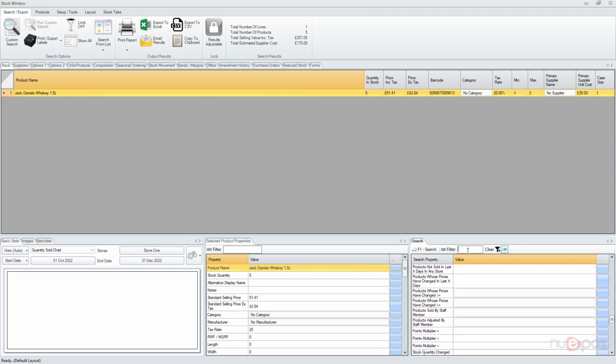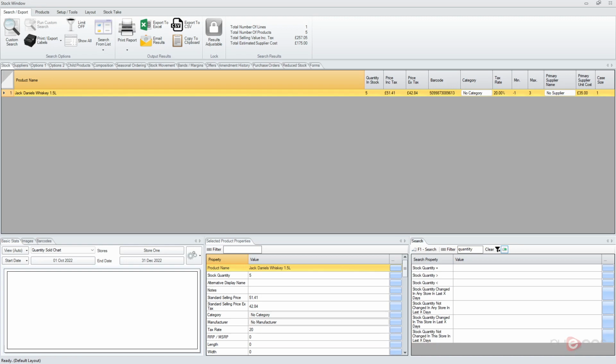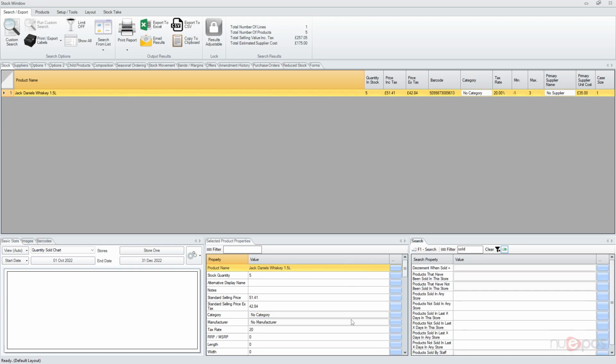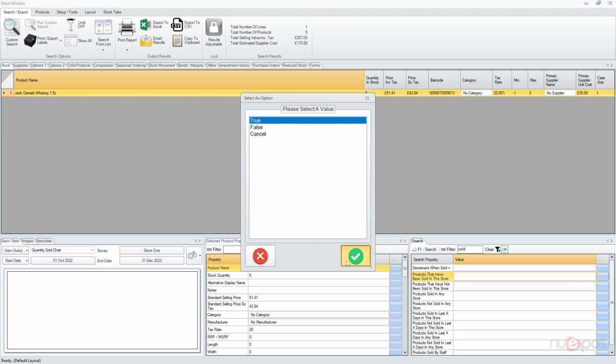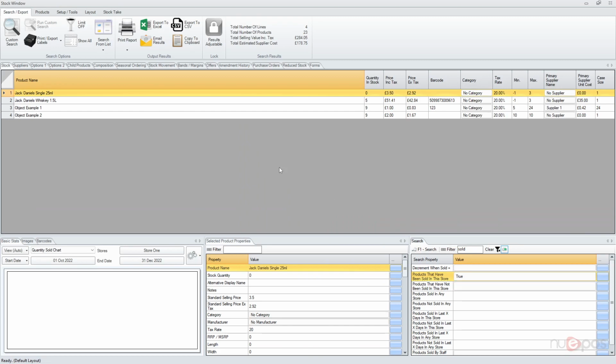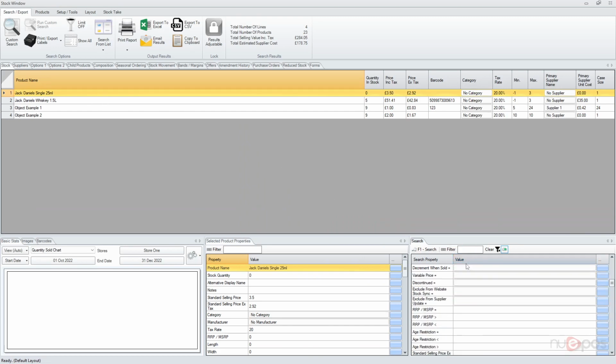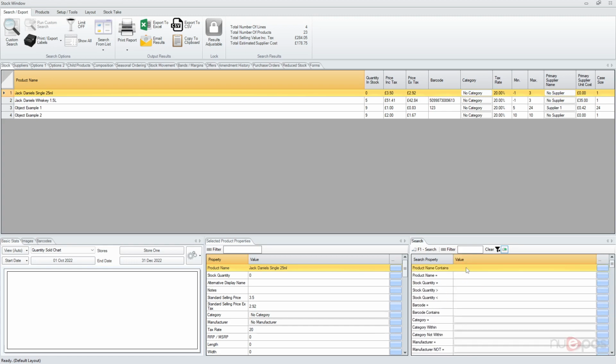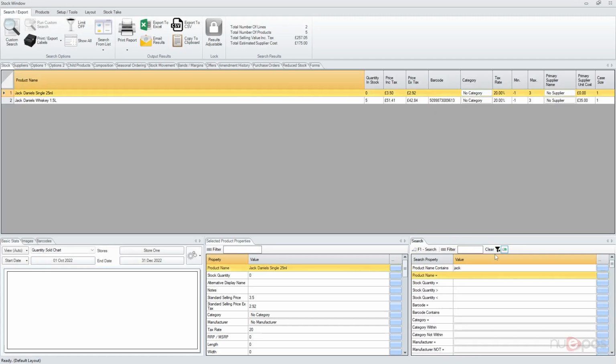So many so that you can actually search within the search. So you could say every search term with the word quantity in it. So you could search, let's say, sold, products sold in any store. So if you set that to true, products that have been sold in this store, true. All the products that have been sold there, and then we could clear that and still put at the top Jack. For most people, this is more than enough.